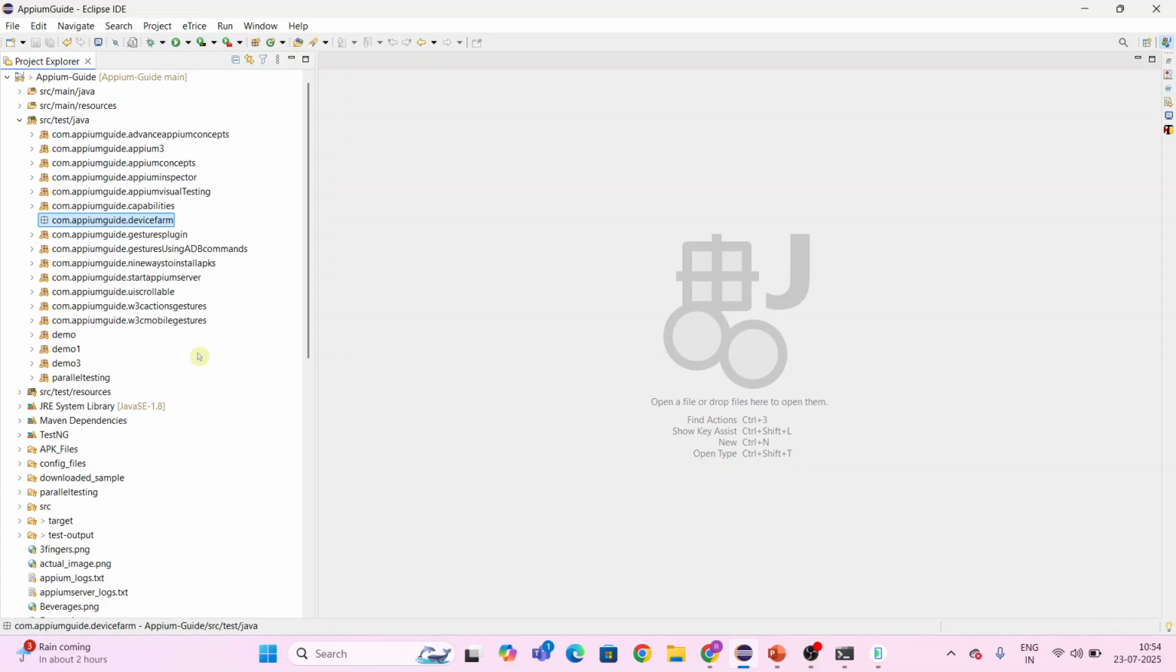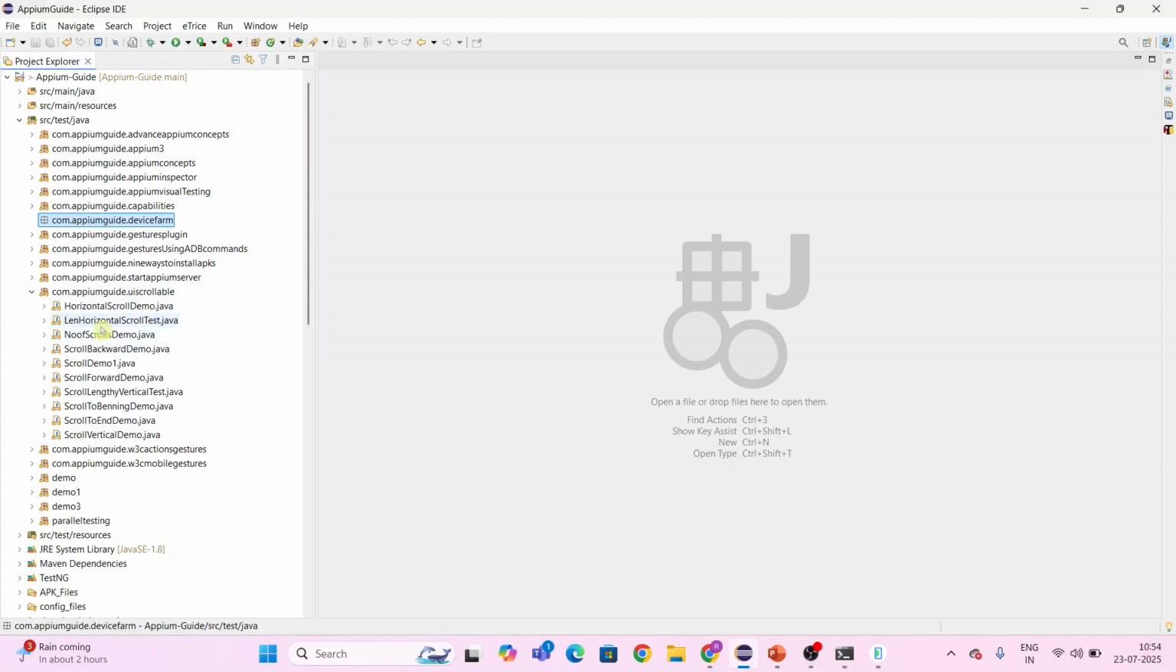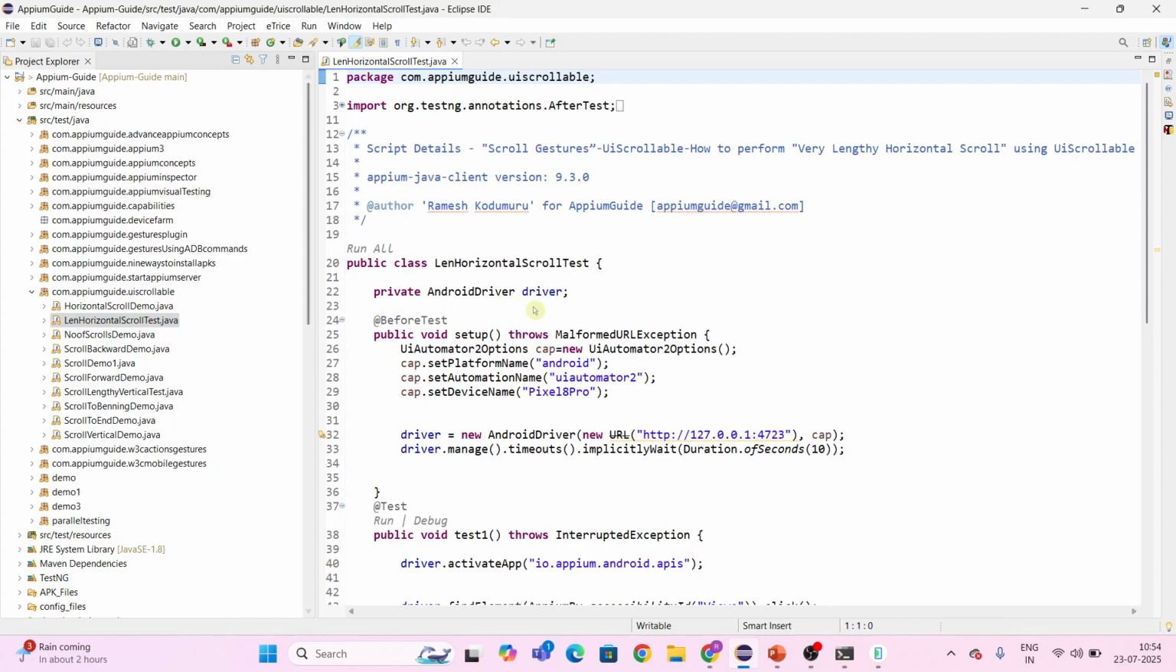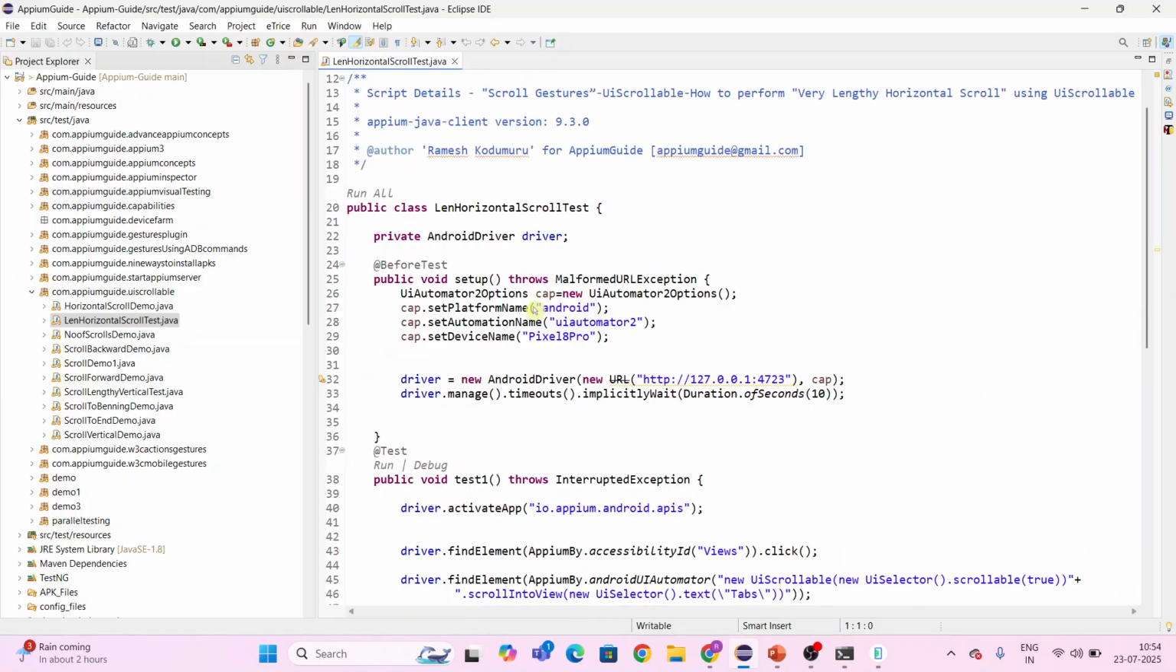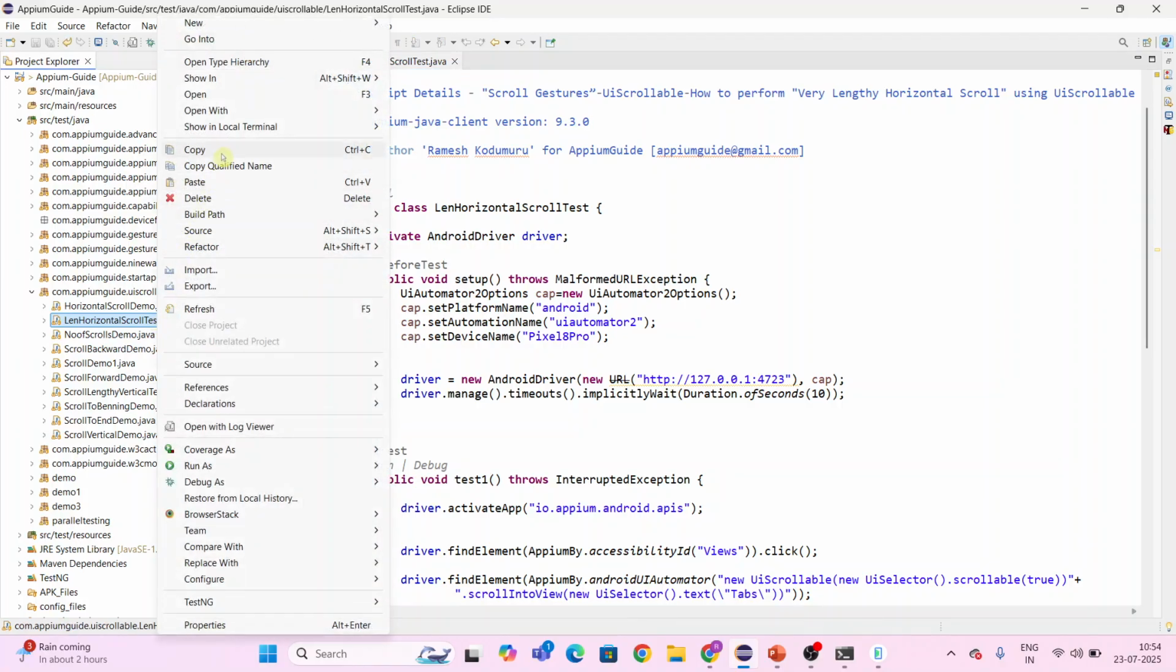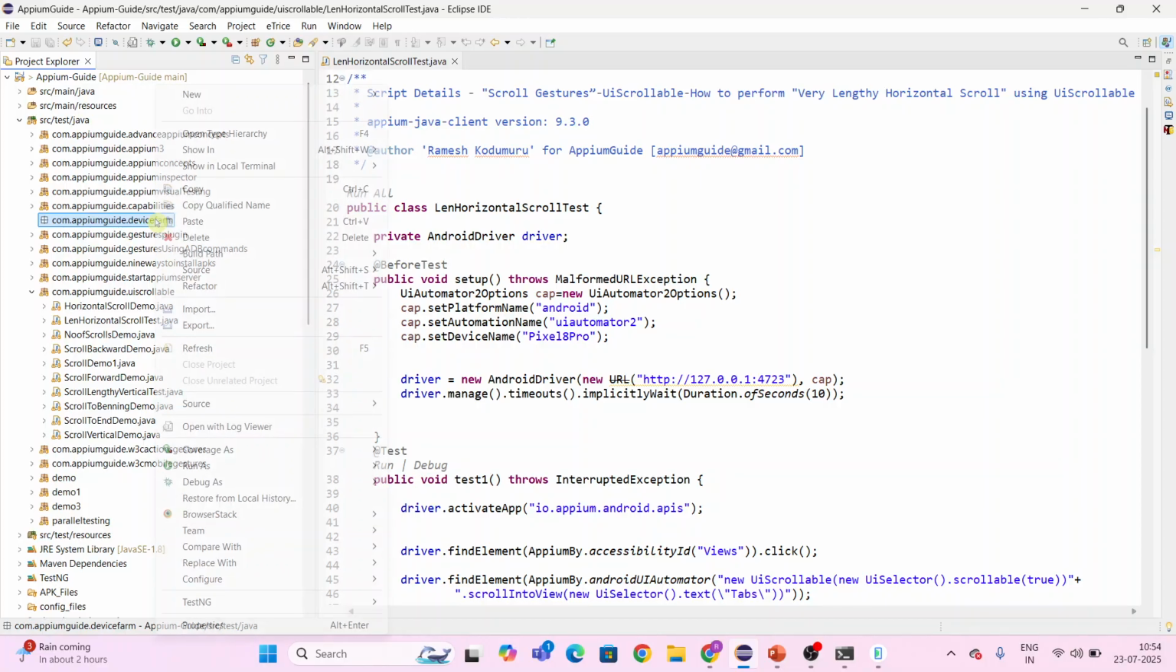Now we need to identify one of the scripts, because I want to reuse a script in the device farm. I just select the UI scrollable class and choose this script. Here I am using the lengthy horizontal scroll test on the API demos app. You can select any script here. I want to show what changes we need to make in our existing script. Just select the script, copy it, and paste it under this package.